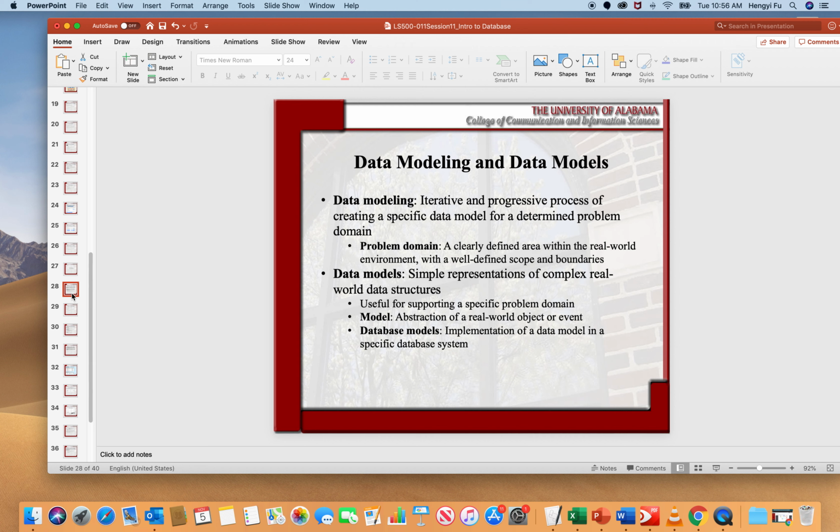So you should already know the database design focuses on how the database structure will be used to store and manage end-user data. Data modeling is the first step in database design. It refers to the process of creating a specific data model for a determined problem domain. So here a problem domain is a clearly defined area within a real-world environment with a well-defined scope and boundaries.